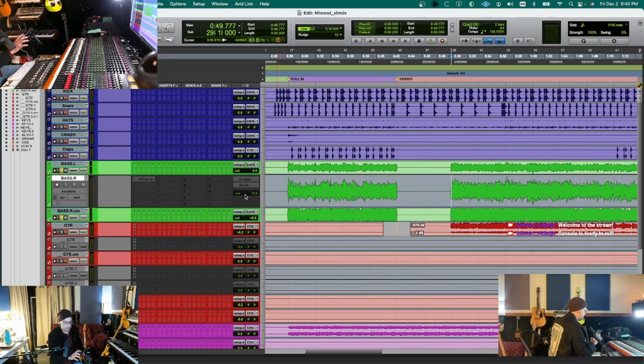So right there, I was checking phase. When I hit the switch in phase, the signal completely died out. And I'll play it for you guys again. I like to check phase a lot to make sure that things aren't getting canceled out.